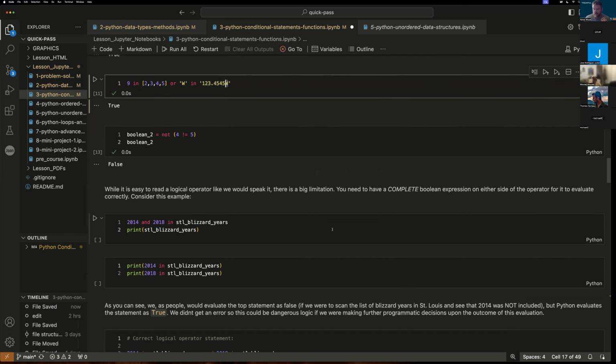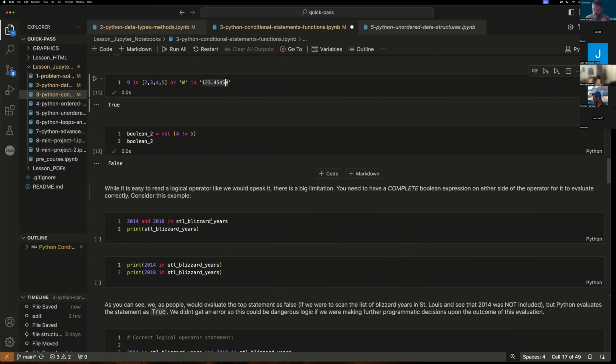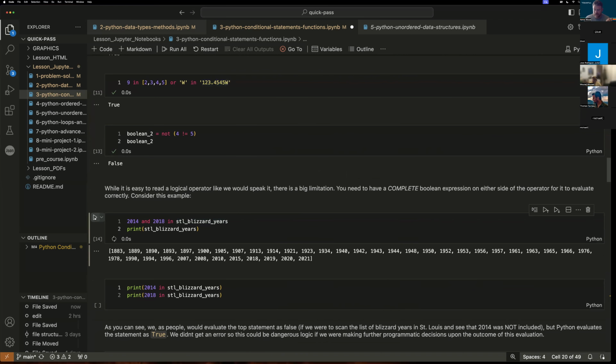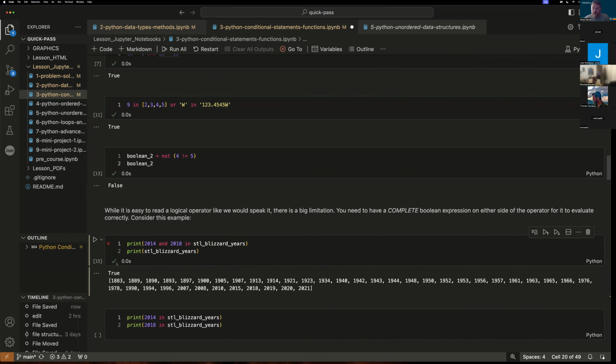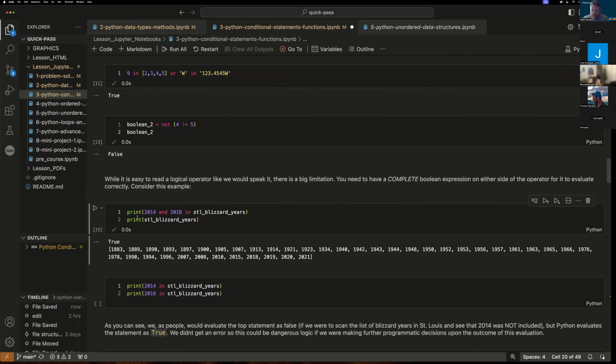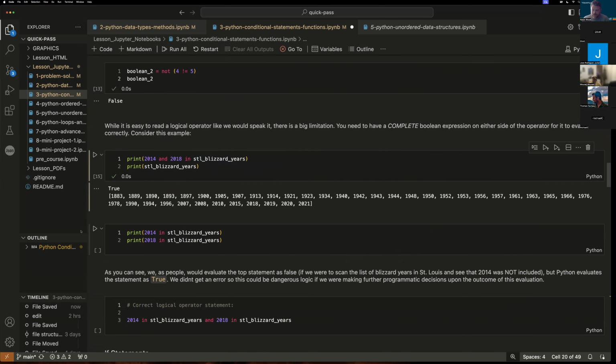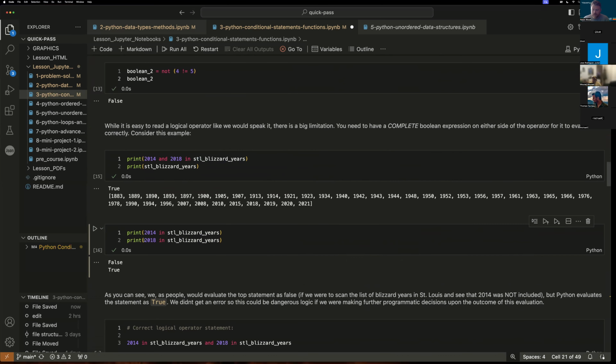And the example I have here, if you think about those St. Louis blizzard years, right? I have 2014 and 2018 in St. Louis blizzard years. I'm going to run that, and I'm going to print that because I added that little bit last minute. I'll run that. Okay, so it says true. 2014 and 2018 in St. Louis blizzard years.